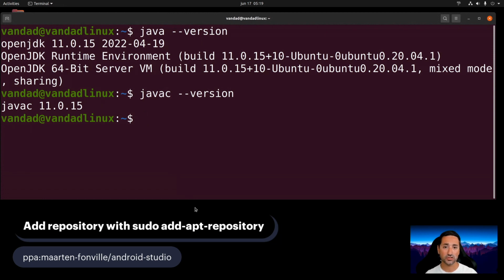And as I said before, maybe you just want to use the software downloader and installer on Ubuntu to install Android Studio. But my favorite way, and the way that I'm going to teach you in this chapter, is using apt. So let's add the repository required for installing Android Studio first.